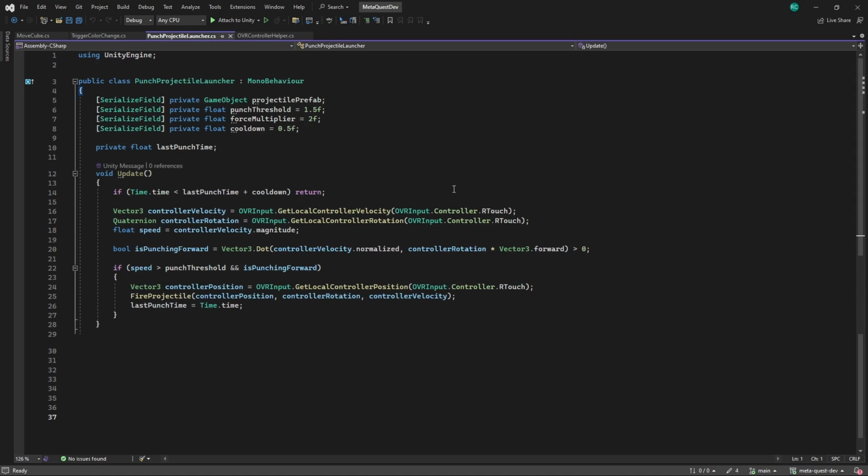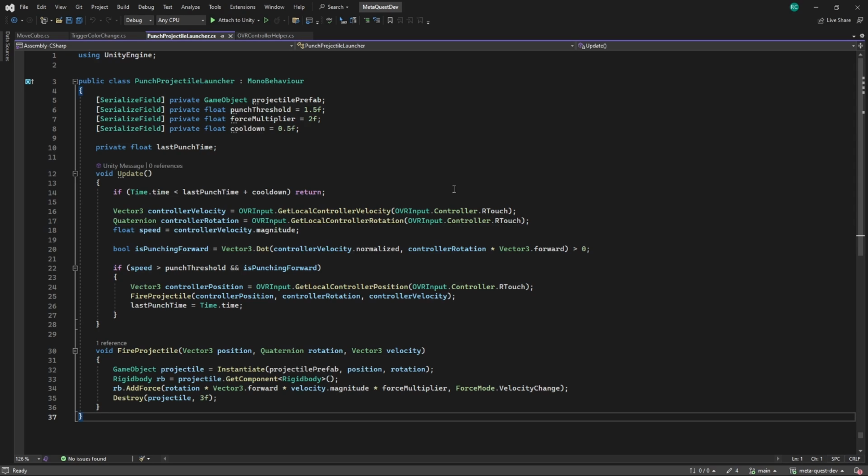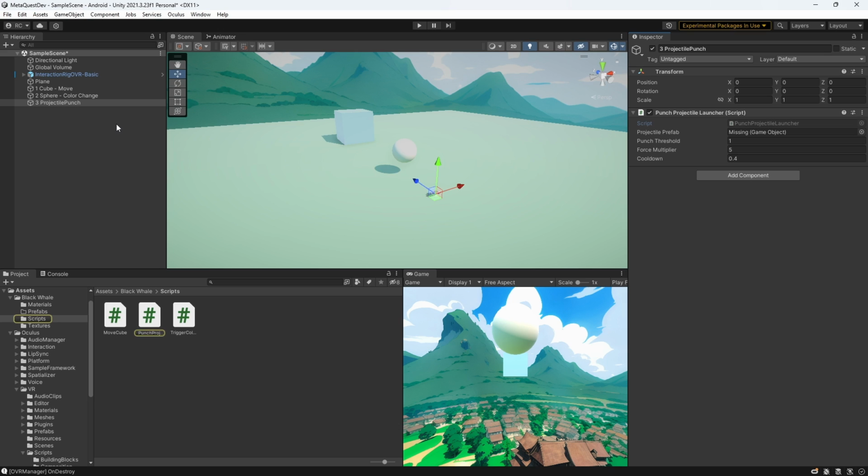Once a punch is detected, our script instantiates a projectile at the position of your controller, which we also get from the OVR input, and launches it into the virtual world. The force applied to the projectile is proportional to the speed of your punch, making the experience feel more natural and responsive. Now, let's go back to Unity and look at the setup.